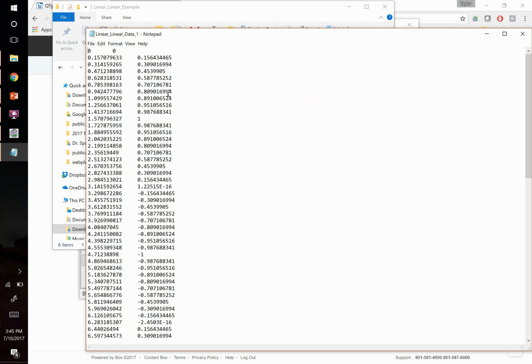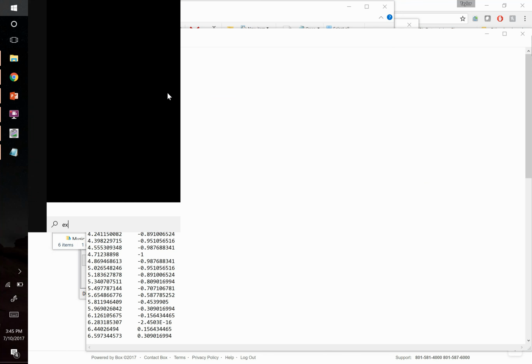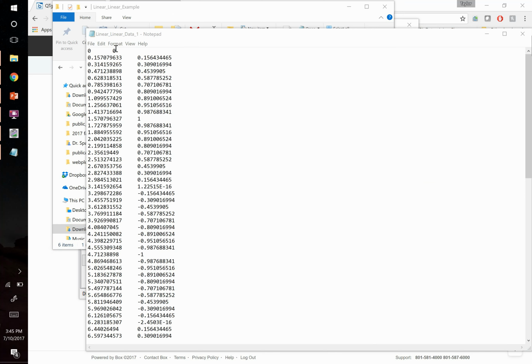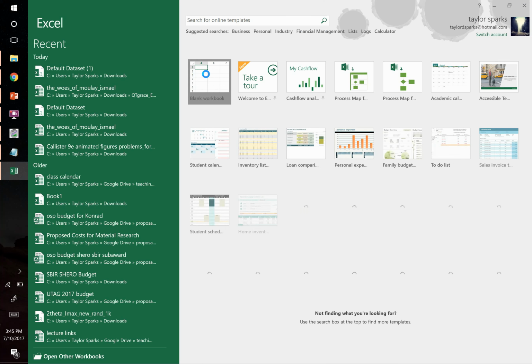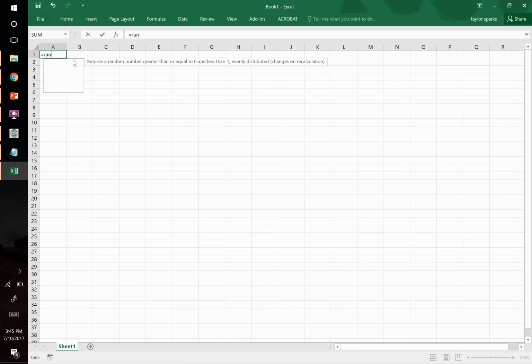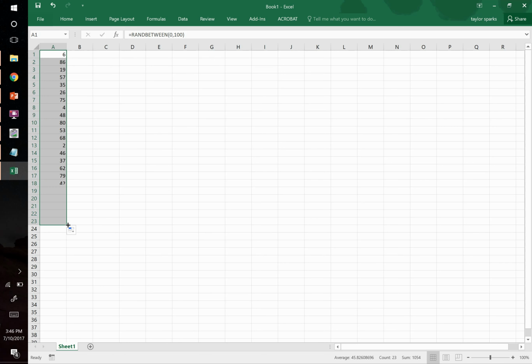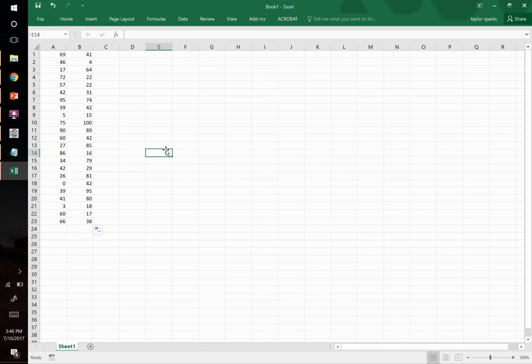So how do you generate these in the first place? You would go to Excel, or wherever else you get your data from. Random between... So let's say we want random numbers between 0 and 100, right? We're going to generate some data, generate some more data. So for whatever you're doing, maybe this is your data set, right?